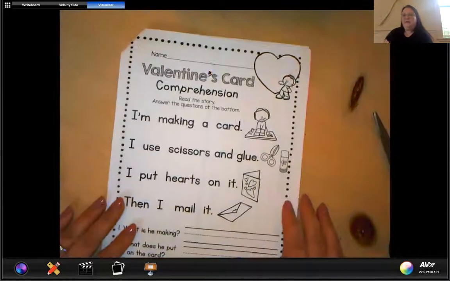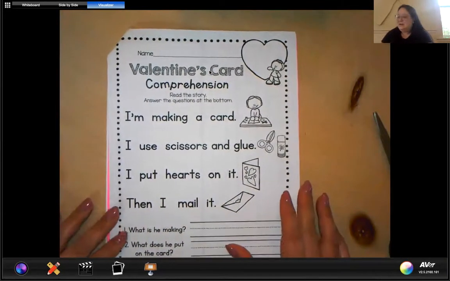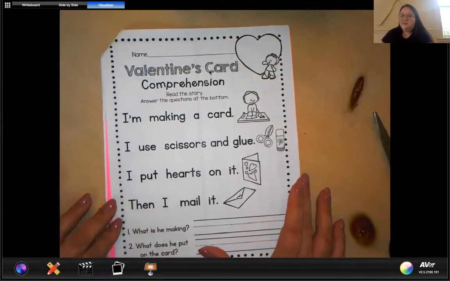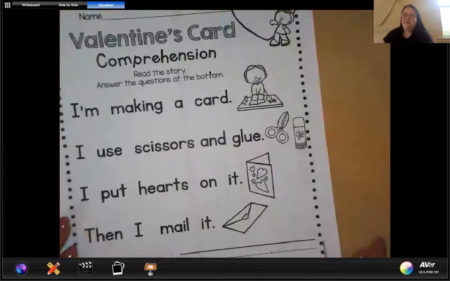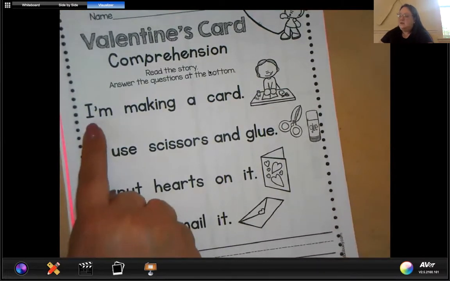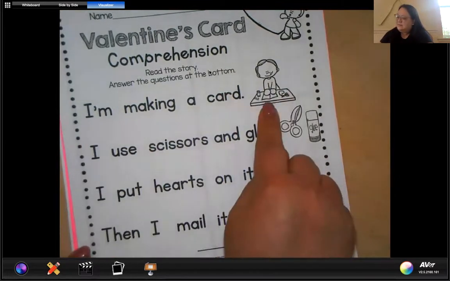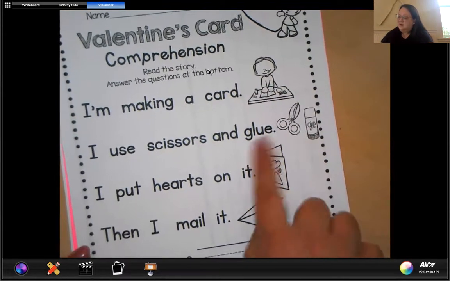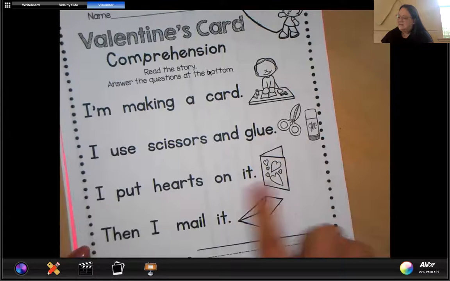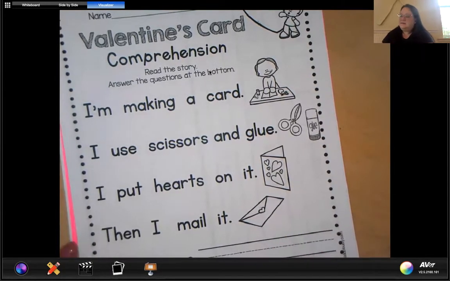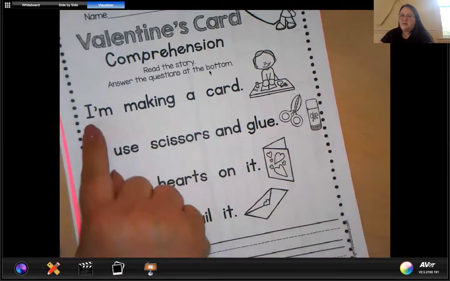Okay, so for today, we're going to talk about a Valentine's card comprehension. So we're going to read this together and you're going to follow along as Mrs. R reads to you, okay? And if you can read too, then that would be great. You can read along with me. So it looks like here in this picture, this boy is making a card, and I see scissors and glue, and I see hearts on this card, and I see an envelope. They look like they're getting ready to mail it, put it in the post office box, okay? So let's go ahead and try to read this.